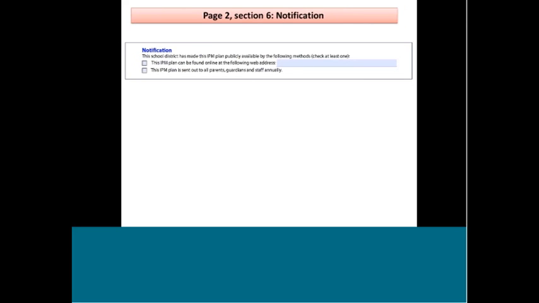This section lets people know how the IPM plan will be distributed. If your district or center has a website, the plan must be posted there. If you do not have a website, you must provide the plan to all parents and staff. Mail or emails are both acceptable. Also, you must make a copy of the IPM plan available in the main office.